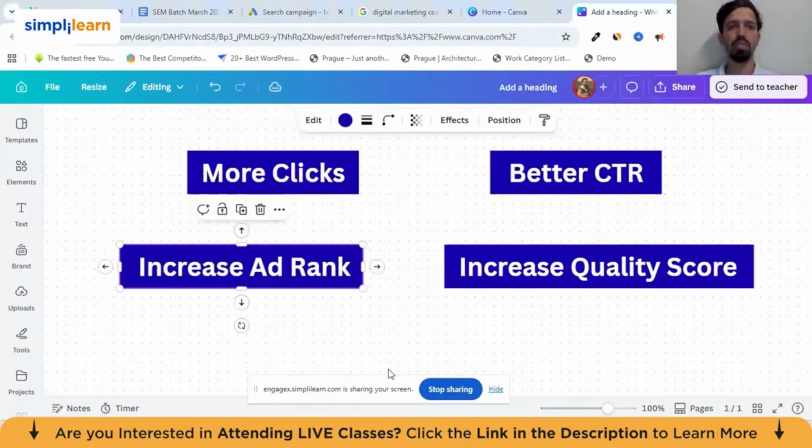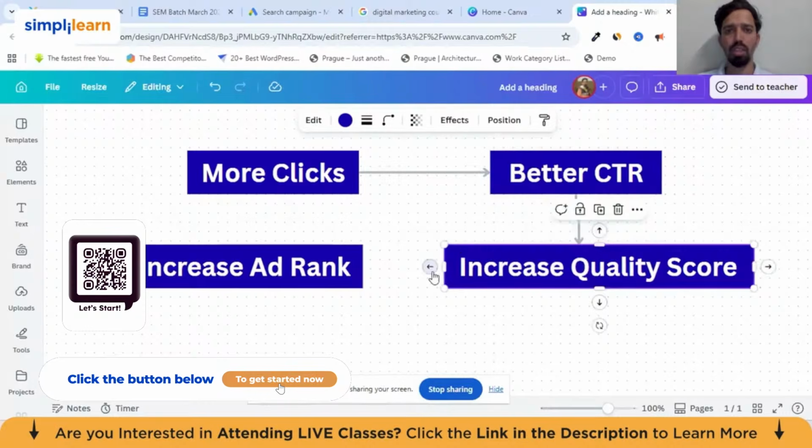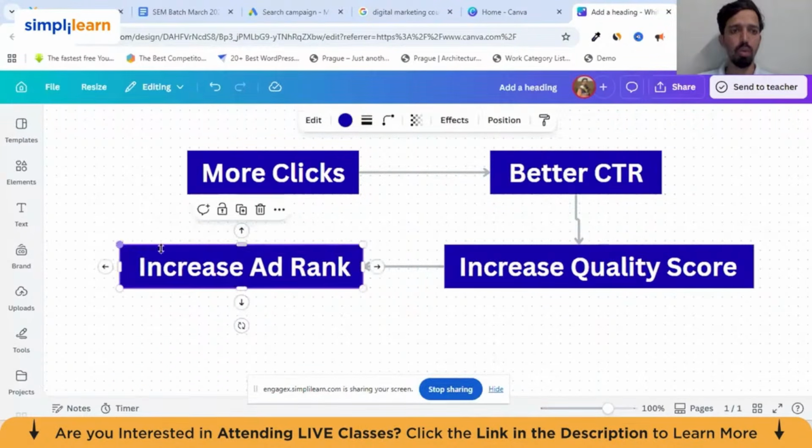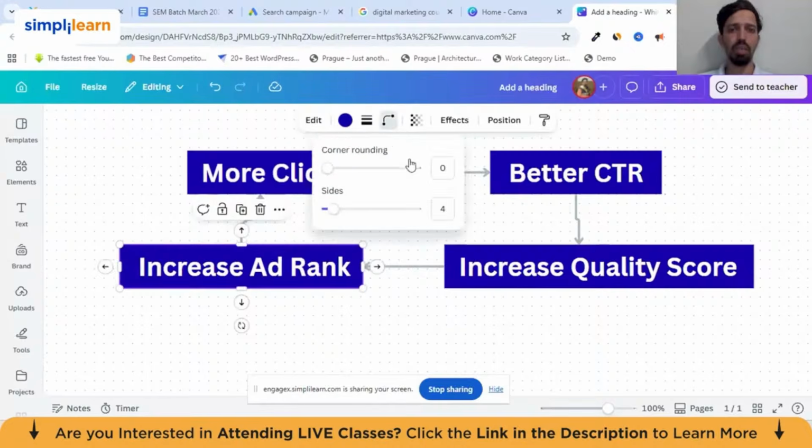This is a circle. Simple. So from here you will go here. From here it will happen to here, and then from here you will have more of this. And if you get a better ad rank, then you are about to get more clicks. It is interconnected, you can say. So these subjects are nothing but interconnected with each other.